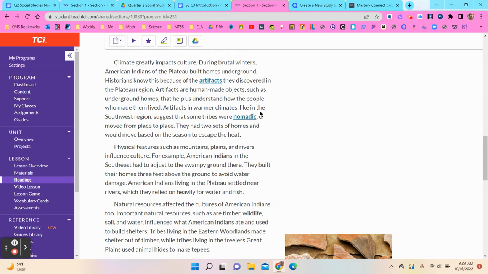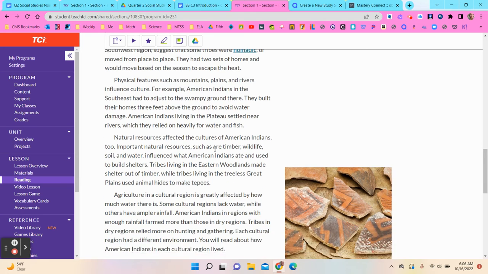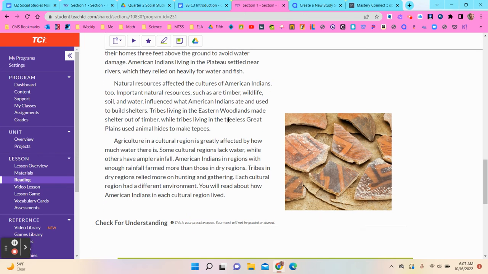Artifacts in warmer climates, like in the Southwest region, suggest that some tribes were nomadic, or moved from place to place. They had 2 sets of homes and would move based on the season to escape the heat. Physical features such as mountains, plains, and rivers influence culture. For example, American Indians in the Southeast had to adjust to the swampy ground there. They built their homes 3 feet above the ground to avoid water damage.